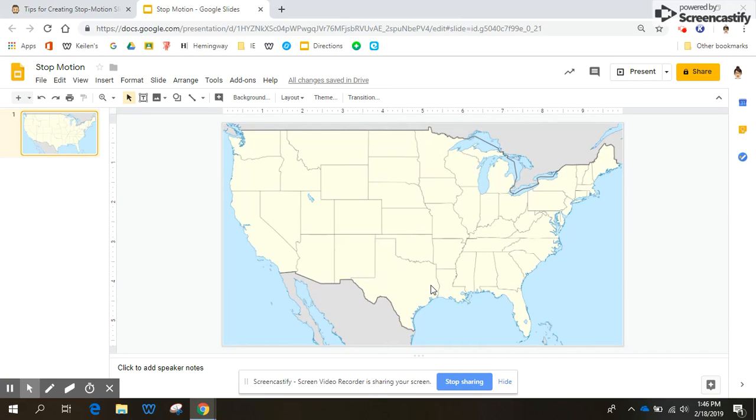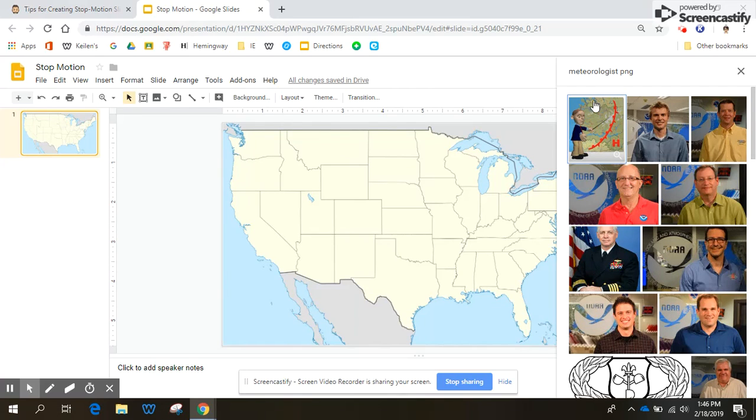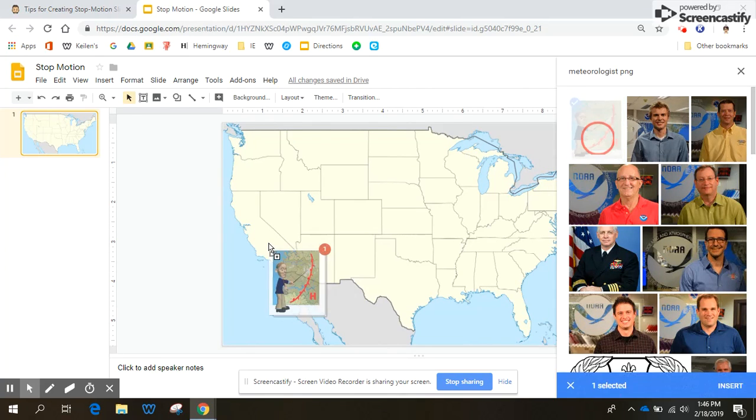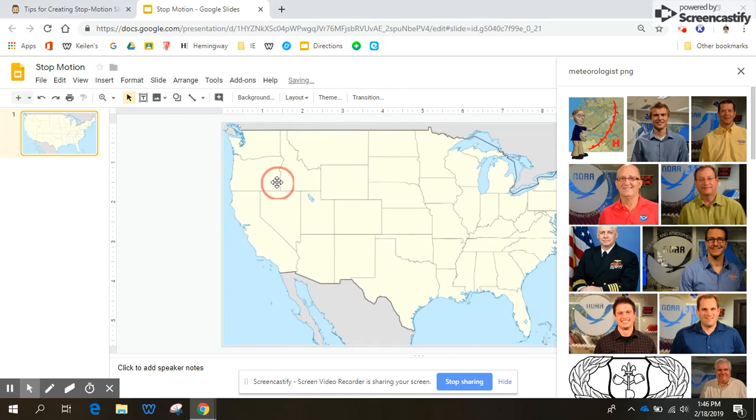Next, I want to add images, and this is where I'm going to show you how to get rid of backgrounds without having to go to a totally separate website. So what you want to do is add PNG to the back of it. I highly doubt there's going to be a PNG meteorologist, and you can see even the first one has a background. So that's where I know that there's no luck there.